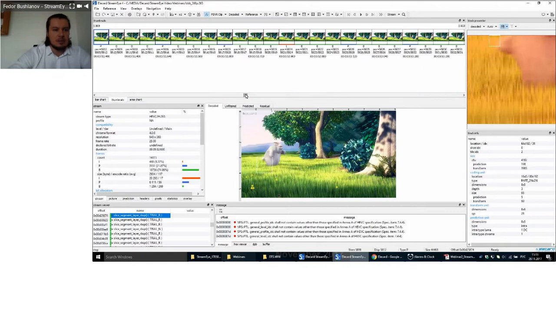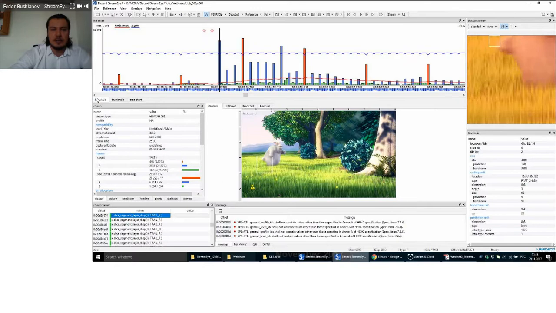Besides the bar chart, we have thumbnails, which allows you to navigate through thumbnails. We have small previews of each frame in this thumbnails window, and if our stream is really large, we can visually find the scene that we are interested in.